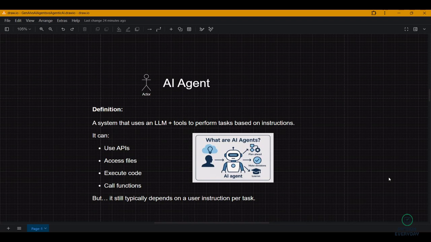If we talk about AI agent, what it can do extra than Gen AI is it can use certain APIs, it can access your files, it can also execute codes, it can call functions as well. But the thing is, it will depend on the user to instruct per task. So let's say you have asked AI agent to build an ETL pipeline. It will perform certain tasks and again come back to you based on the question it is having.